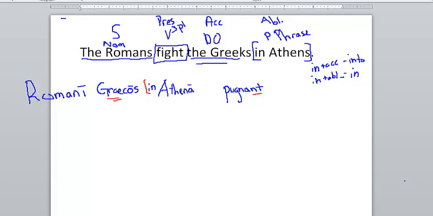Okay, and then we've got in Athens, and it's in the ablative.